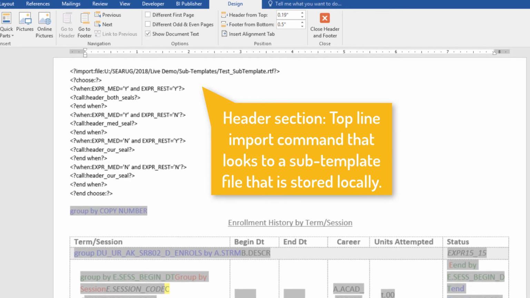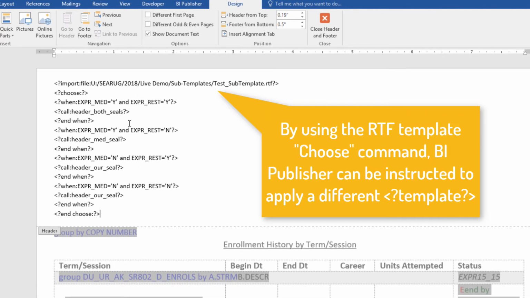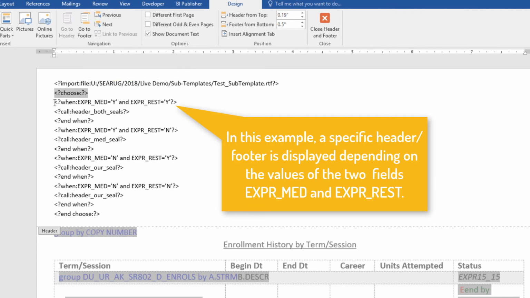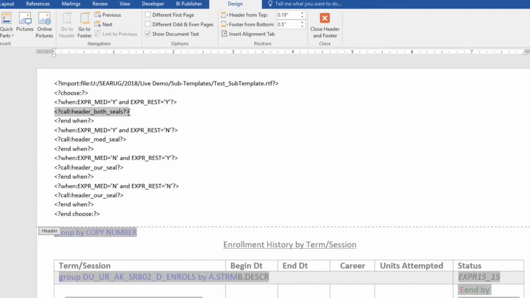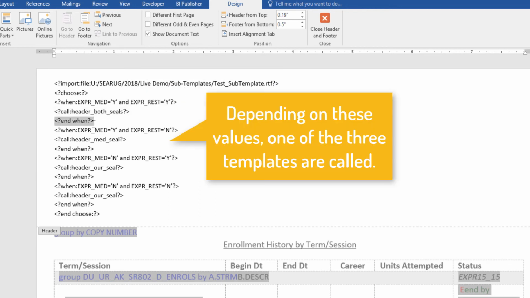Within this header section, what we see are the import or call statements, along with a conditional statement that shows specific subtemplate content depending on the situation. The choose statement here is working beautifully. In this example, we are telling BI Publisher to set a condition. So depending on the particular expression that is being met or the logic in the condition, choose one of these templates and call upon them.